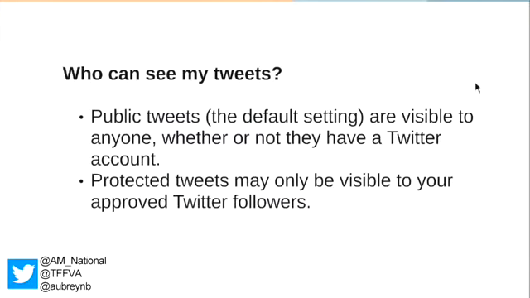Who can see my tweets? That's always the question. Public tweets, which is the default setting, you'll need to check the protected tweets if you want to change this. They're visible to anyone, whether or not they have a Twitter account. Protected tweets may only be visible to your approved Twitter followers. So for instance, if you click protect tweets, then if I want to follow you, I will click follow, and it will say pending. And that means that Twitter is waiting for you to approve my follow.